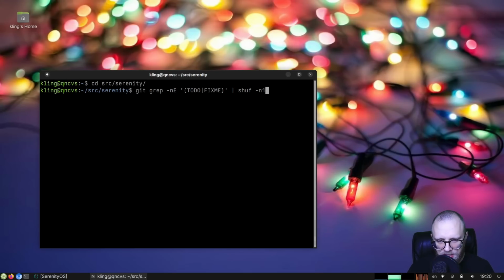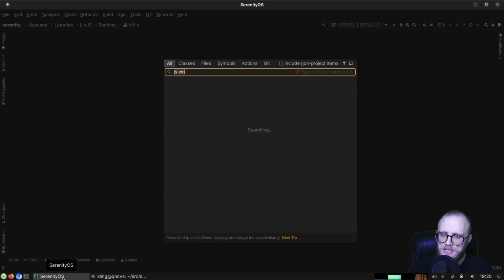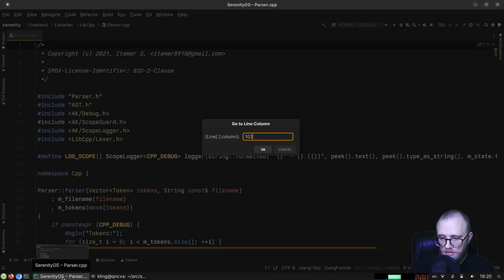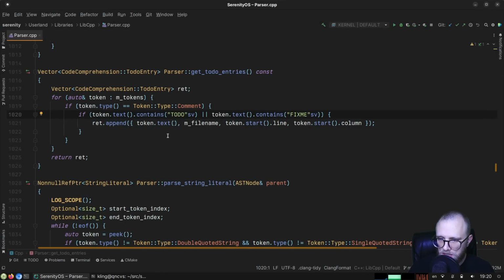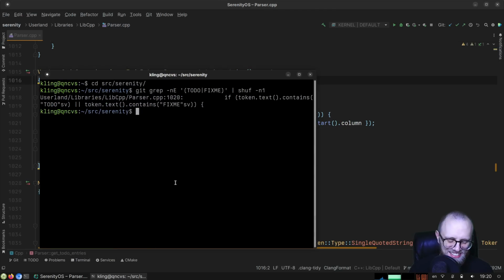So today's task is going to be in libcpp parser, line 1020. Oh, wait a minute. If token text is TODO or FIXME. This is checking for TODO or FIXME in our C++ parser. So I think this is a false positive. Let's try that again.